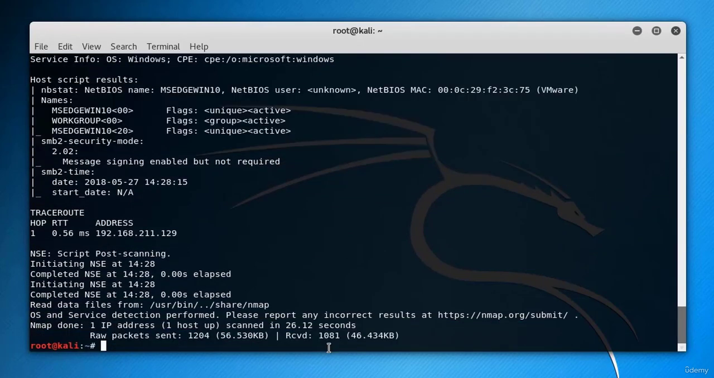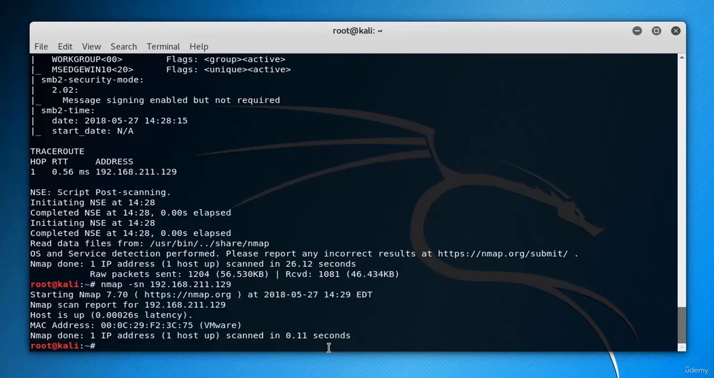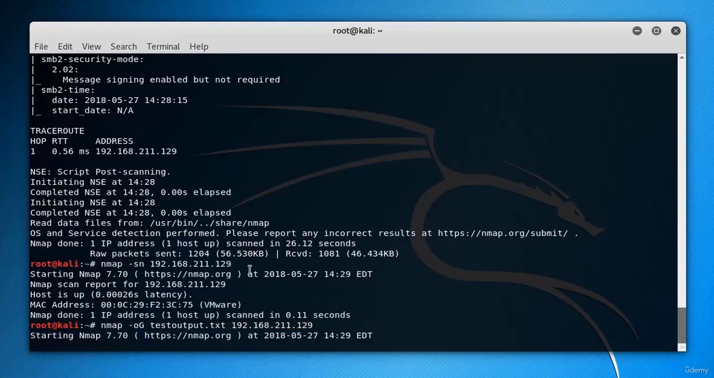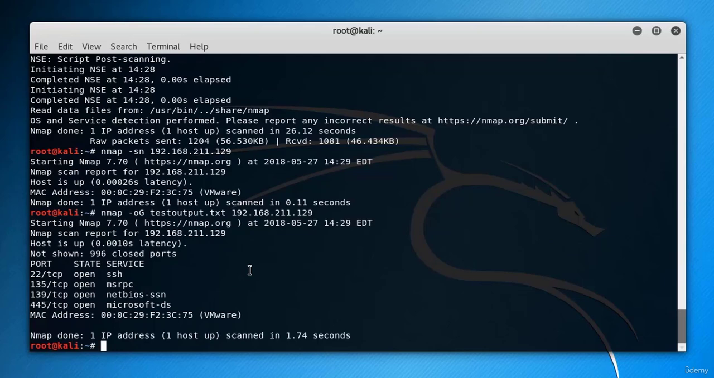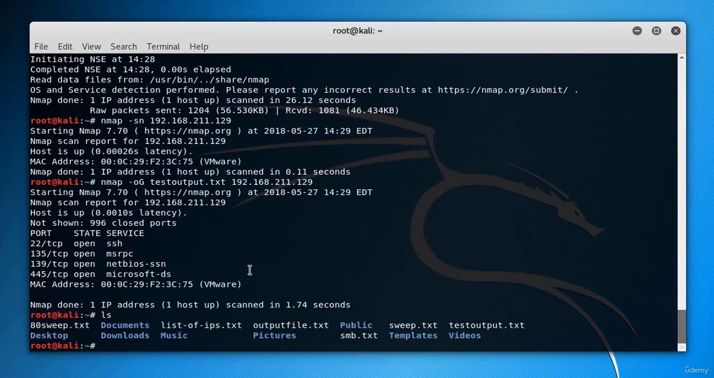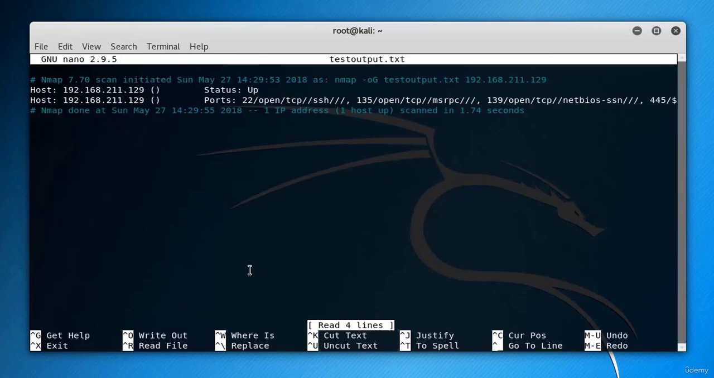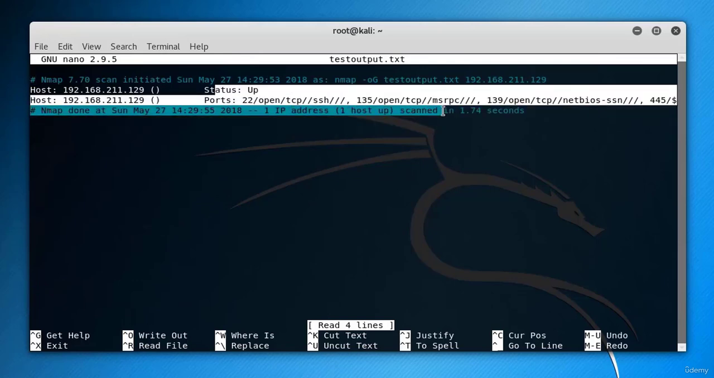If you want to do a ping or sweep scan, use the -sn attribute. Pretty fast. Now, if you want to output the result of a certain scan to a text file, you use the -oG attribute, and this is the test output file with .txt, and then the target IP. Here it should now create a text file named test output. Let's see, and that's it. And here you go. This is the result of the scan.